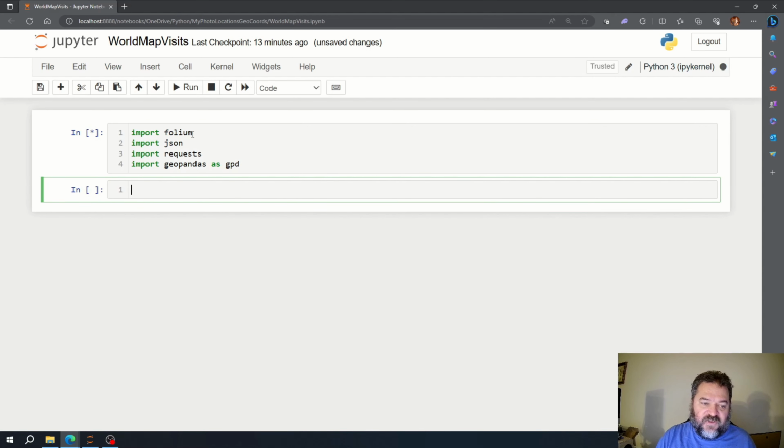Now, if you get an error that says you don't have the package, you can do a pip install. To do that, you just type in the exclamation mark, pip install, and then the package, and then run it, and it will install. But mine's already installed, so I don't need to do that.